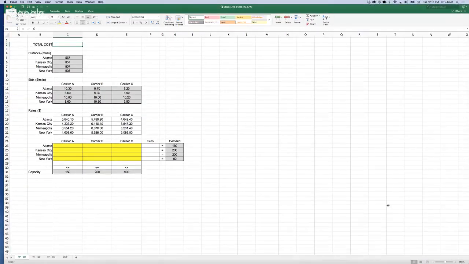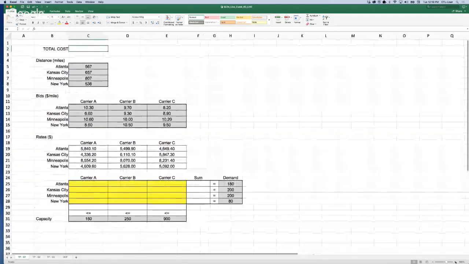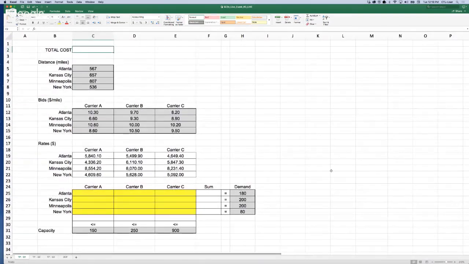Okay, I already put some of the information that is available for the problem, and I did some initial steps. So for example, what information is available? I was saying we have the distance to the different lanes. The first lane is Columbus, Atlanta, second Kansas City, and so on and so forth. So these are the distances, and these distances are measured in miles.